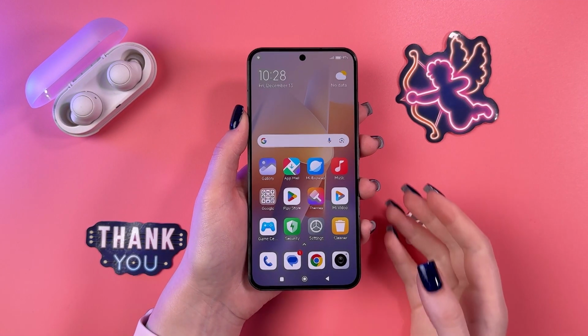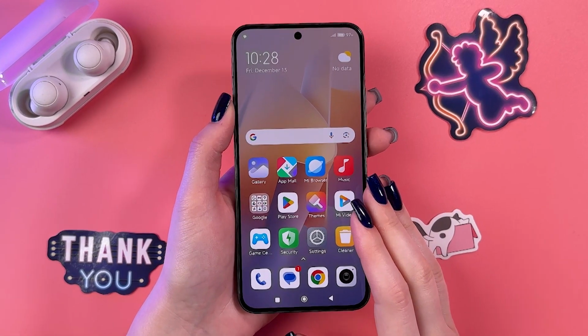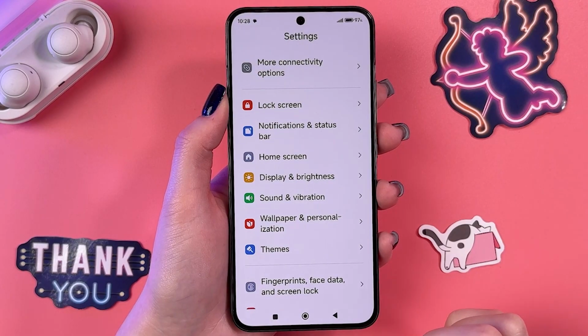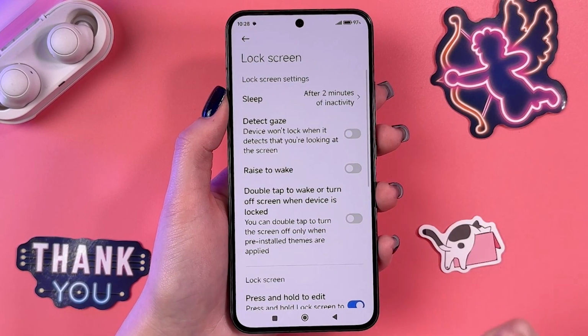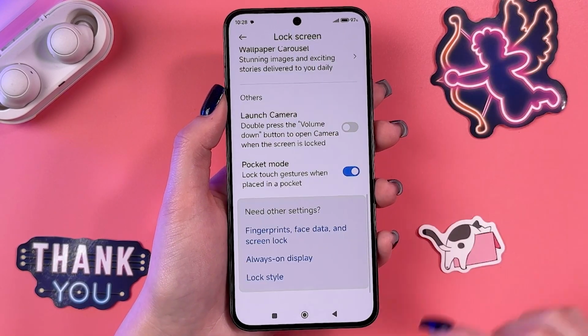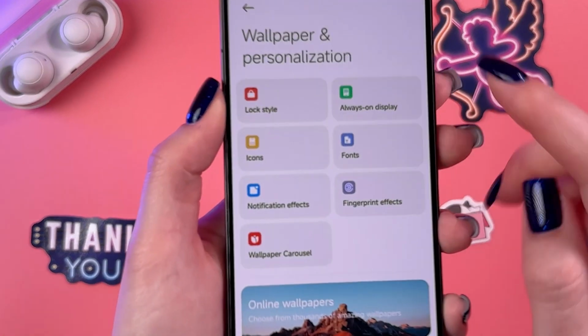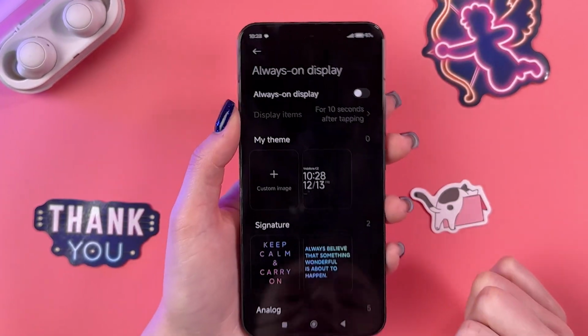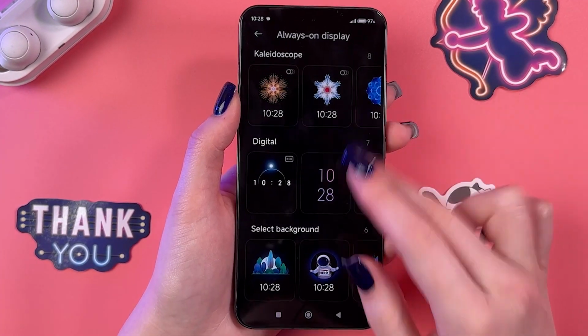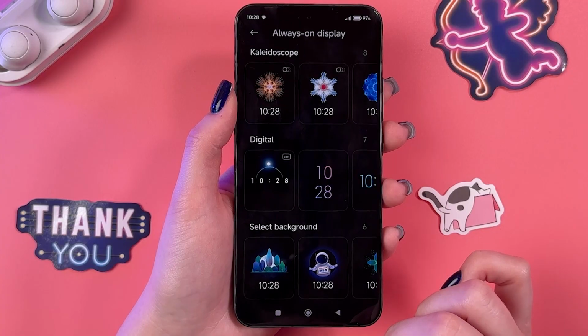Hi, to customize always on display on your Xiaomi 13, go in the phone settings first and from here choose lock screen. Now just scroll to the very bottom of the page and select always on display.